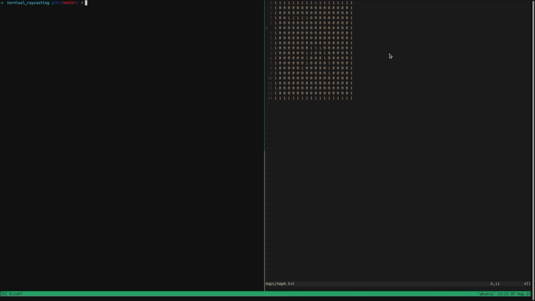To explain what that is and how it works, I'm going to explain first what the map of this game is. Here I have a map that is a file, but it is going to be imported into my program. The map is basically a two-dimensional matrix where the ones represent walls where the player cannot walk and the zeros represent empty spaces where the player can walk.